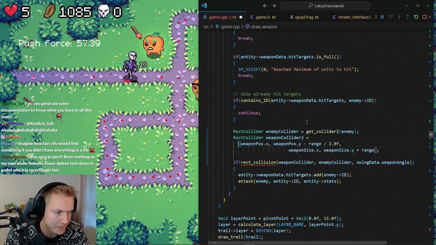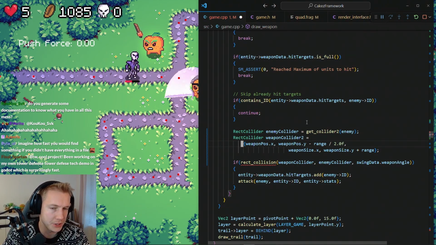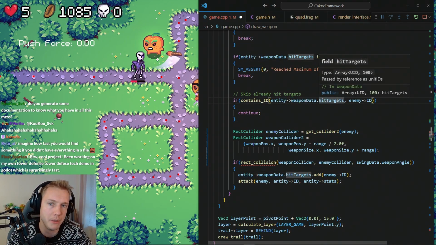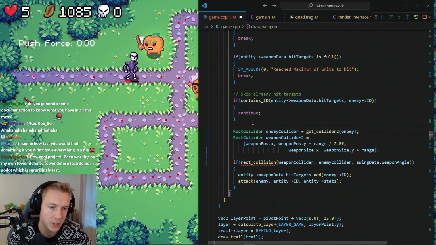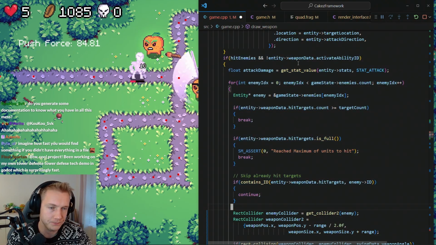Let me see. By the way, do you generate some documentation to know what you have in all of this mess? The documentation is mostly here, in the code itself. So for example, if I have a function that says contains ID and I supply an ID together with an array of IDs, then I try to code in a way where the code itself explains what it does. And yeah, like is full, hit targets. I think it explains very well what it does exactly. Oftentimes, just reading the code will explain to me what it does.